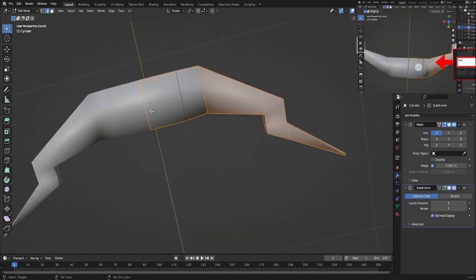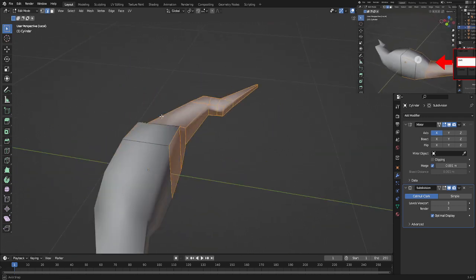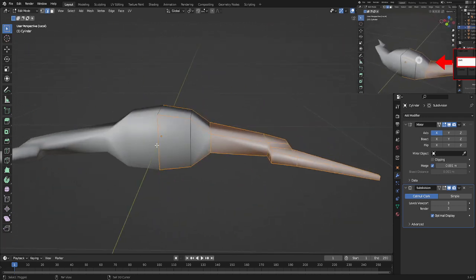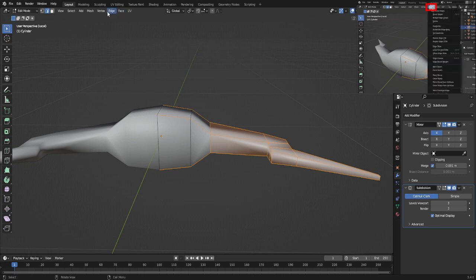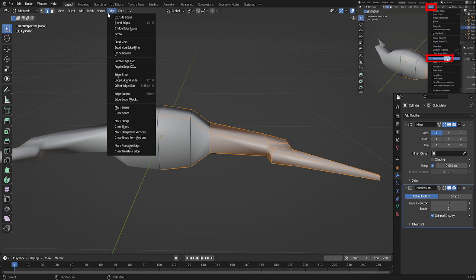Again, we want the ones on the sides, those are going to be creased, those are going to be hard, and the ones that we're deselecting are going to be smooth. Then once we have our selection, step number 3, we need to perform our edge crease. I'll go up to my edge menu, down in the middle, I'll select edge crease.